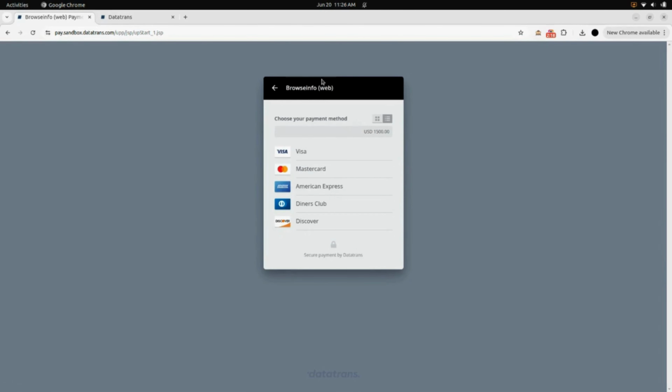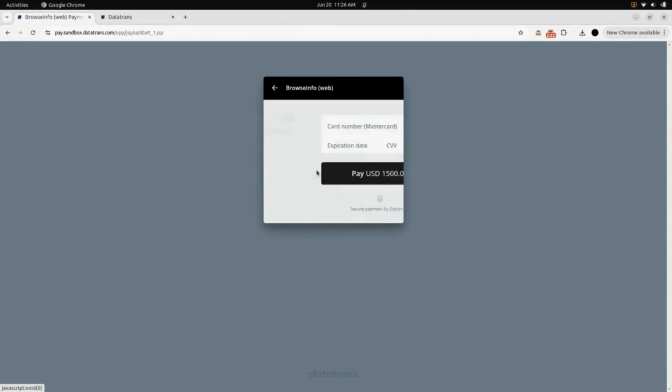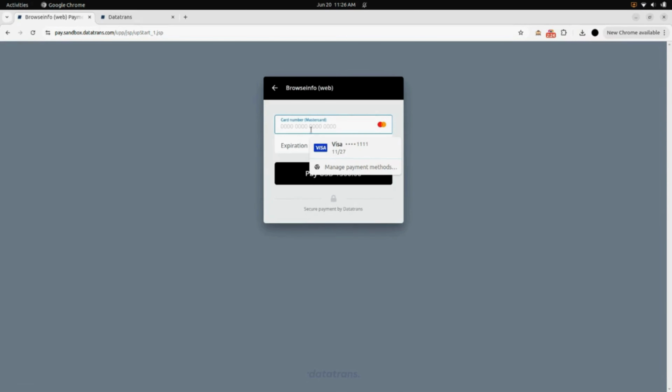So here you need to choose the payment method. So I am selecting MasterCard. Here I need to add my card number. So I am adding my card number, add the expiration date and add your CVV. After this, you need to click on pay.